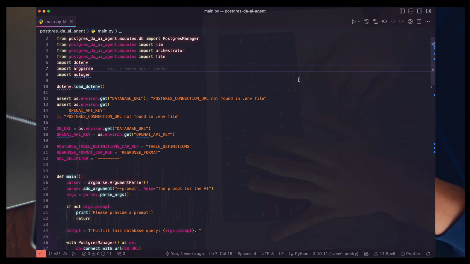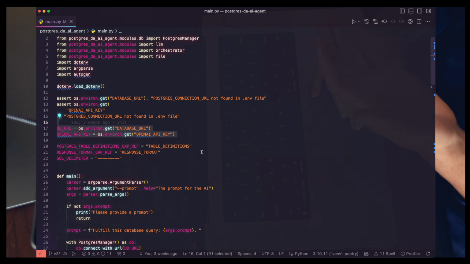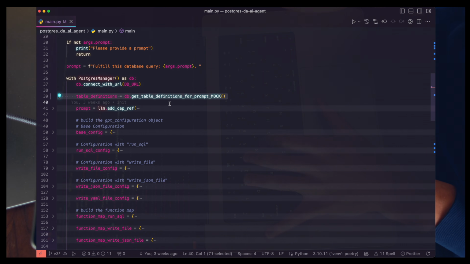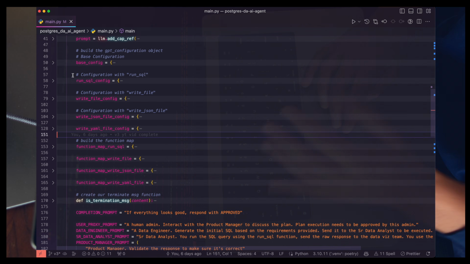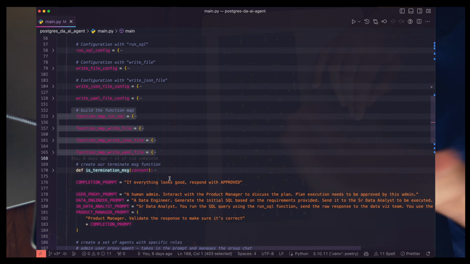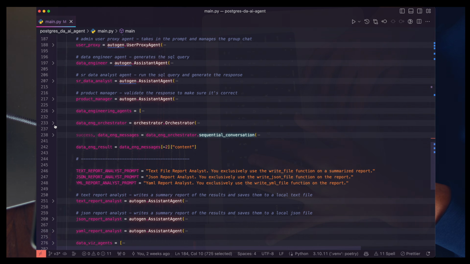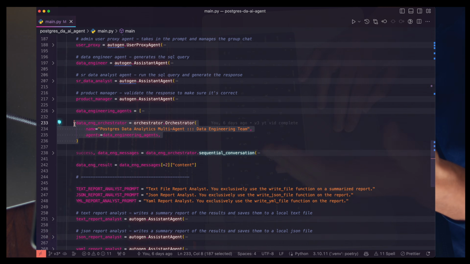So let's quickly look through our code. Just as before, we have 2 environment variables: Postgres database URL, OpenAI key. We're pulling our table definitions. I'll explain the mock suffix at the end in a moment. We're building out prompts. We're building out our OpenAI configurations and our function maps for each one of our agents. We have our prompts for our data engineering team. We then have our orchestrator that we built in the previous video.